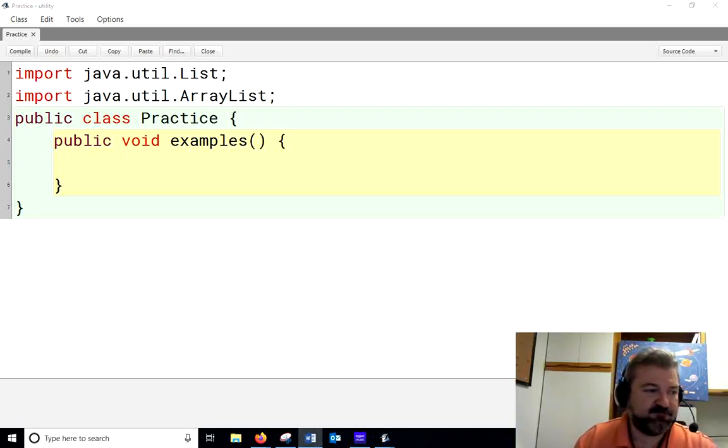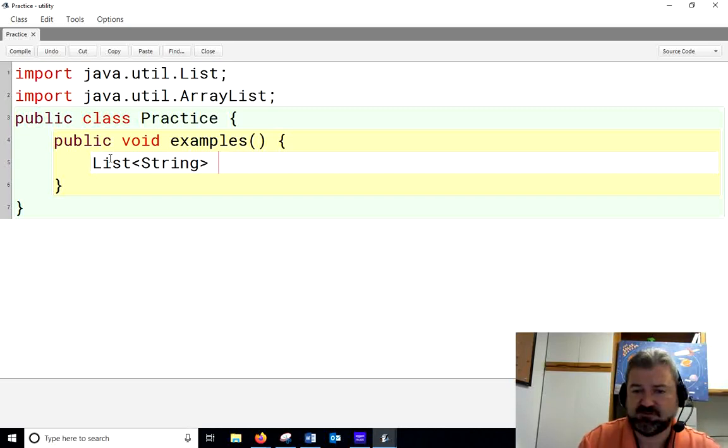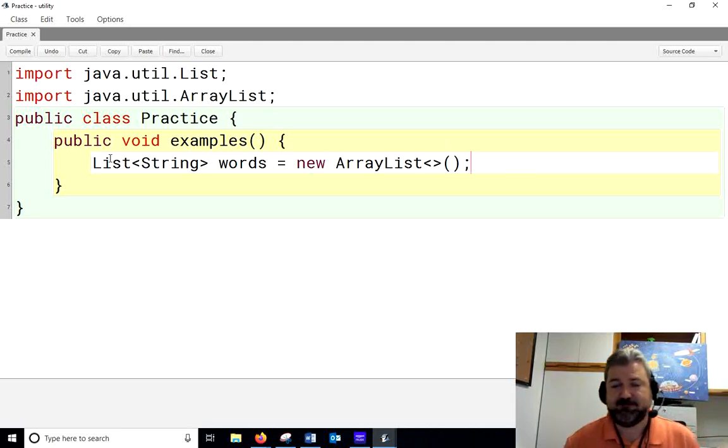So let's suppose we have a list of type String. So I'm going to say List<String>, let's call it words, equals new ArrayList, like that. So that makes a list. The way I'm allowed to do this.